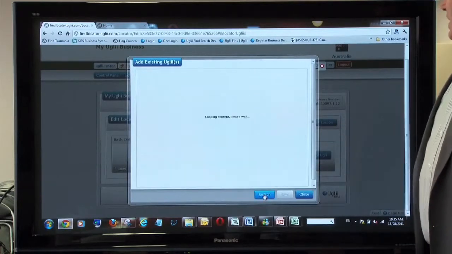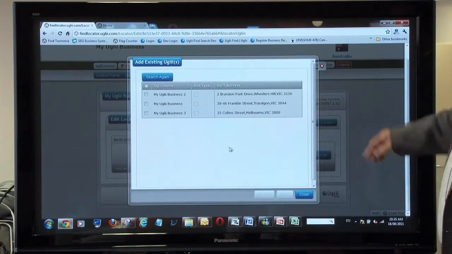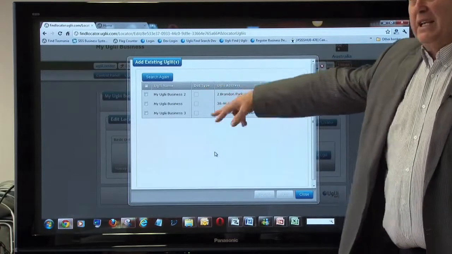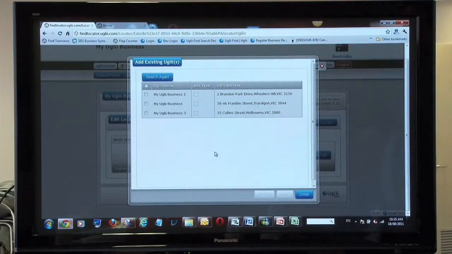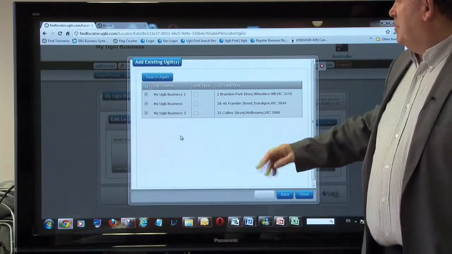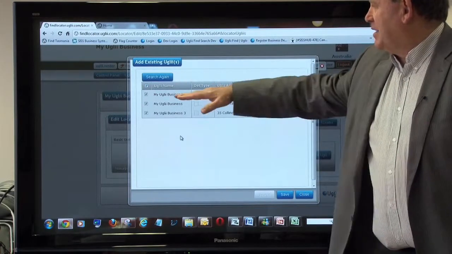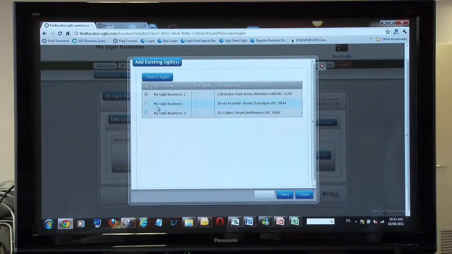So let's go search. And these are the 3 Uglies that are owned by our business here. We can select them all simply by ticking that box, or we can pick out the ones we want and select and deselect as we go. So let's save those.